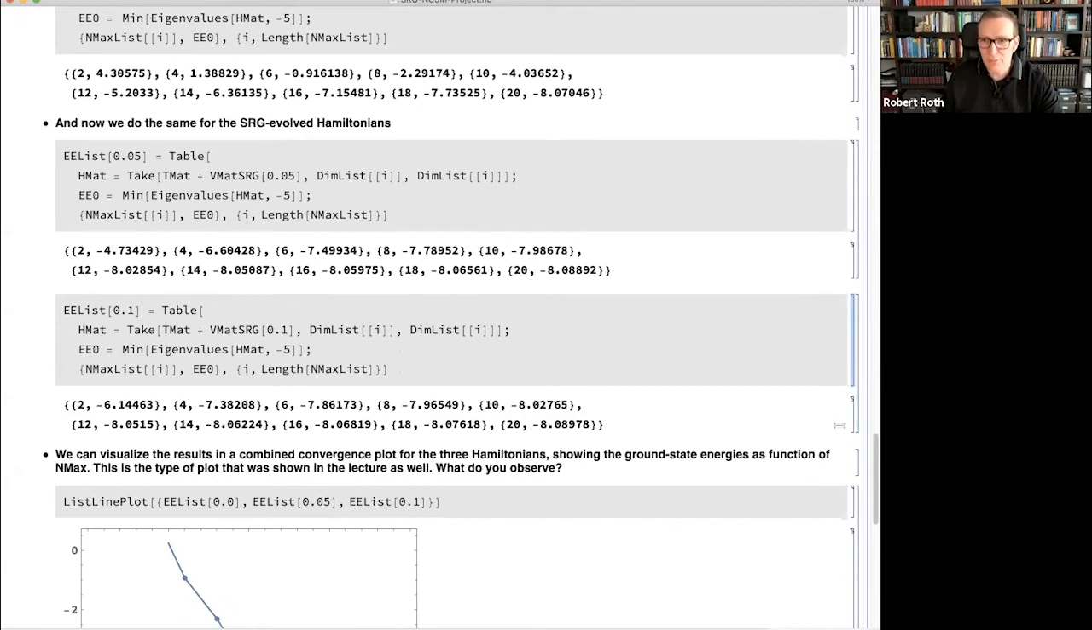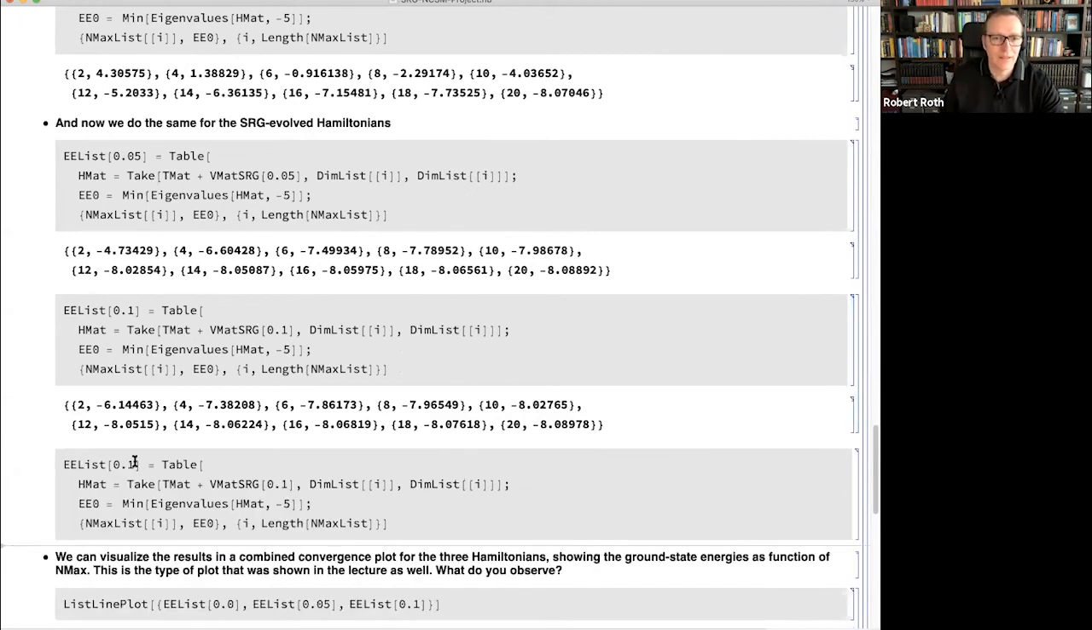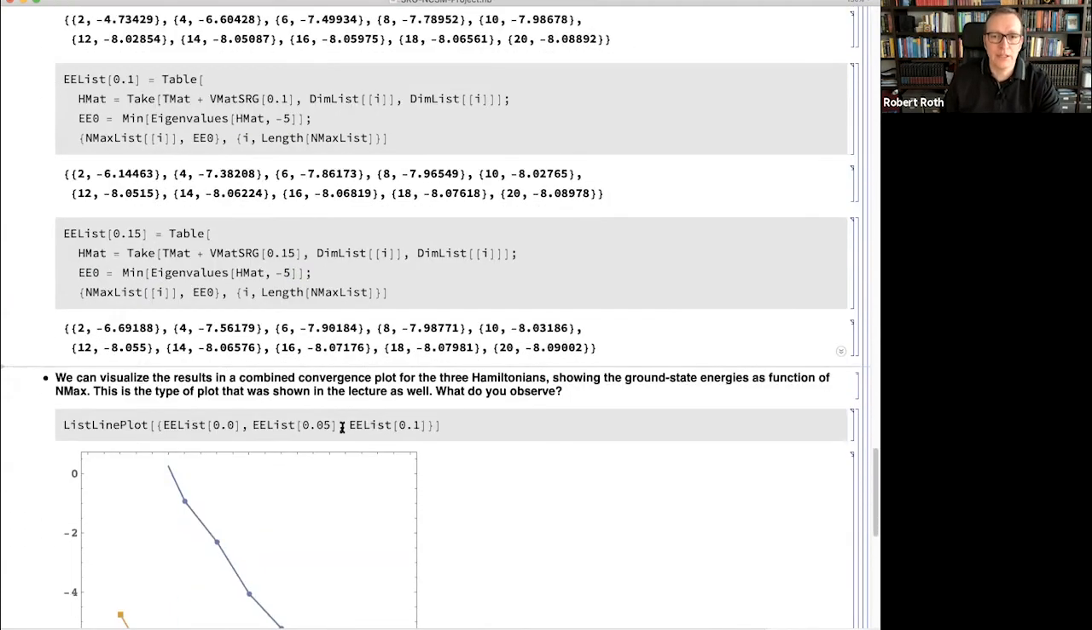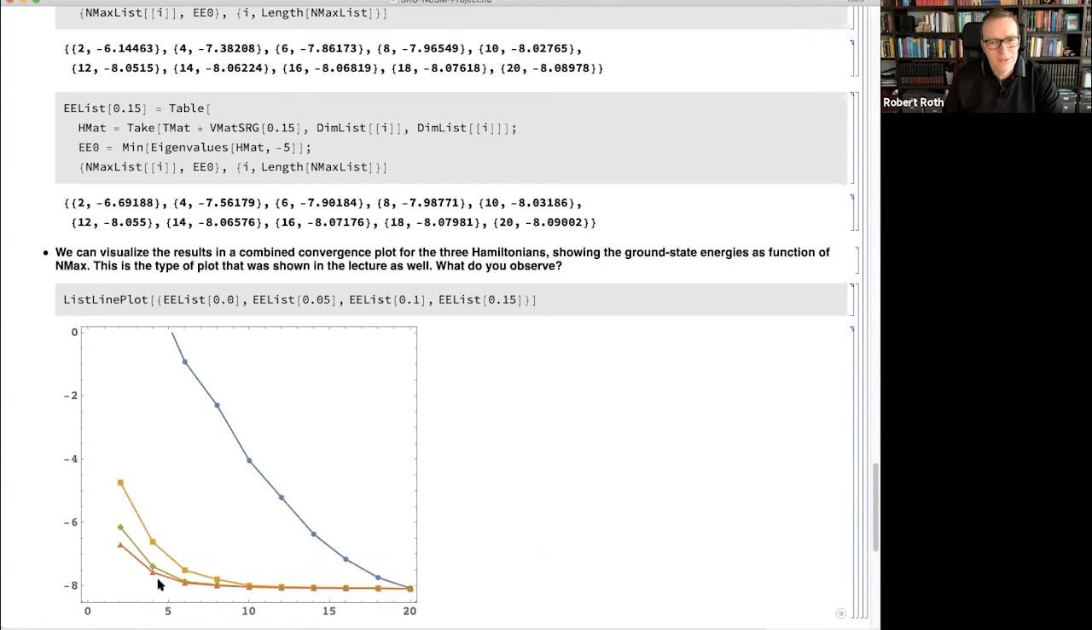I will solve the eigenvalue problem again. I just put the 0.15 here. And we add that to our plot to see whether things change if we go still further. And you see, yeah, a little. So now this red curve appeared in addition, and you see, yeah, in the very small spaces, I gain a little further. But this will stop at some point. So if you go 2, 3, 4 more steps, you will see that it doesn't improve anymore.